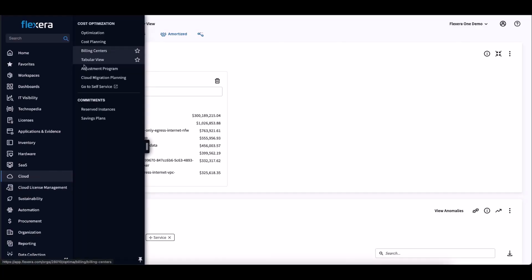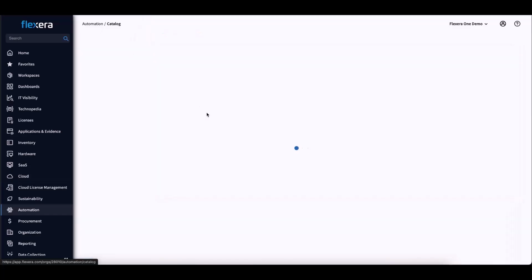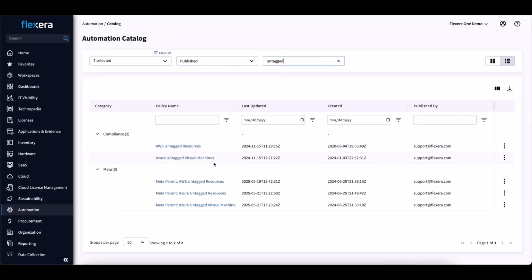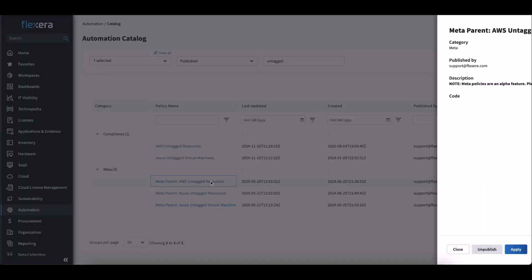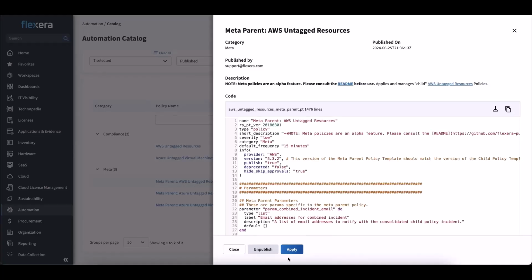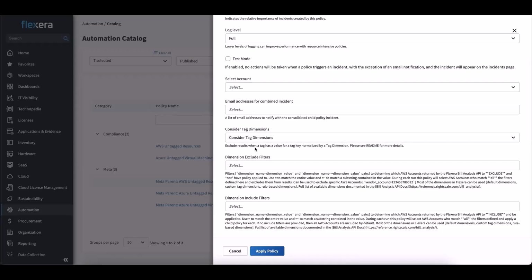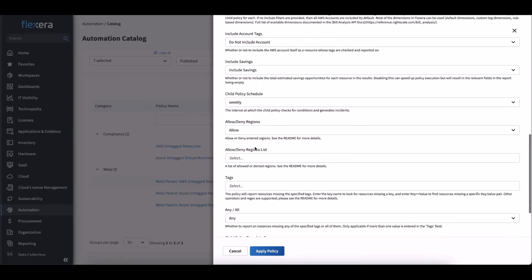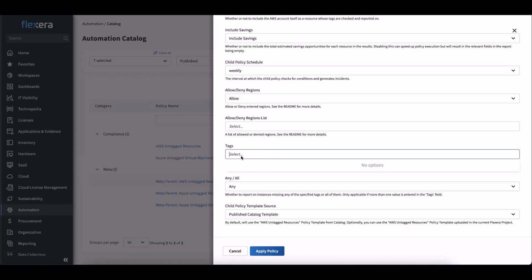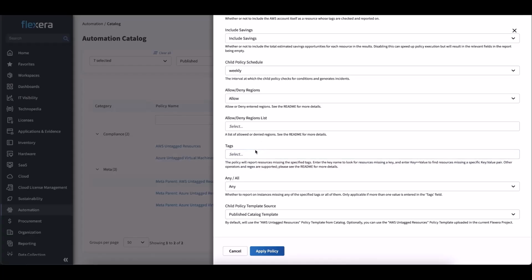We can go to the automation catalog and take a look at the untagged policy, and we have a flavor of this for every cloud provider. We can go ahead and apply something like this, and we would select our account information. More importantly, down at the bottom here, we have tags. These are the tag keys that you would enter in order to surface all resources missing those specified tags. If we put in name, for example, we would surface any resource missing name, or it could be any combination or any tag that you want.